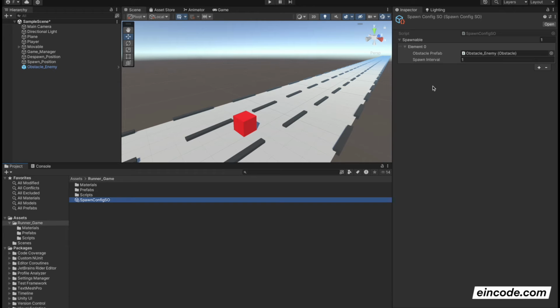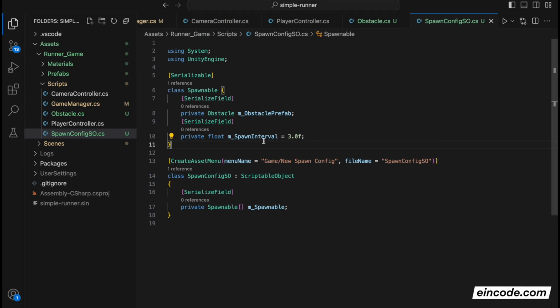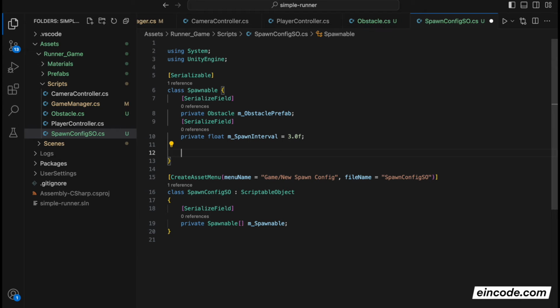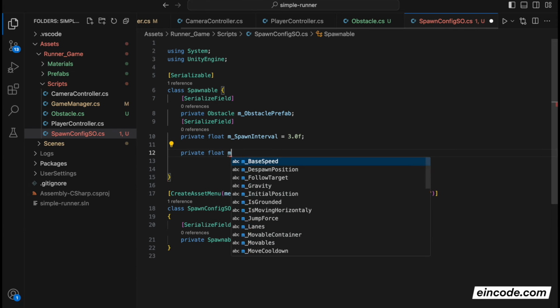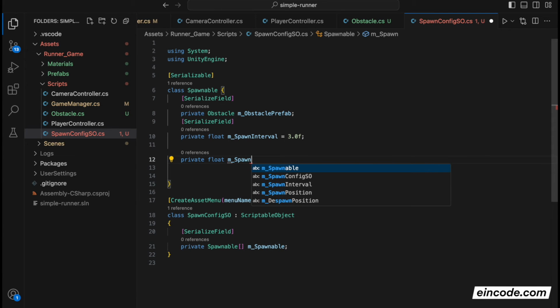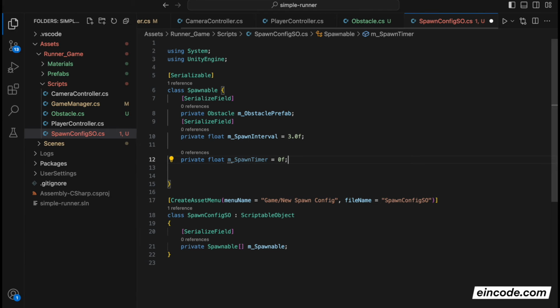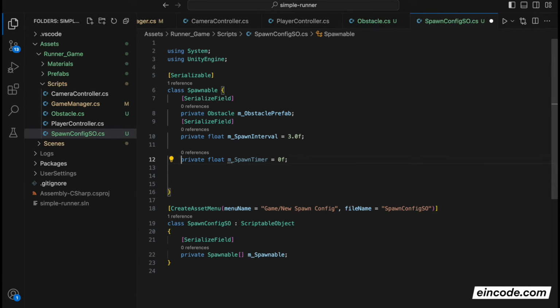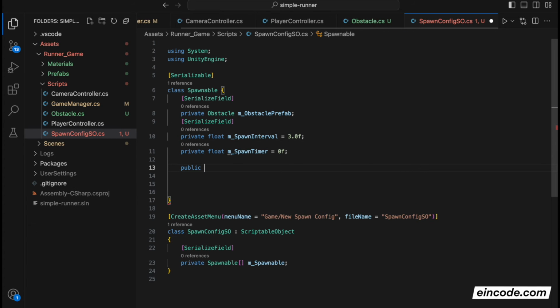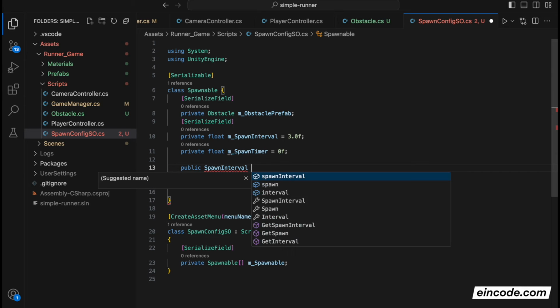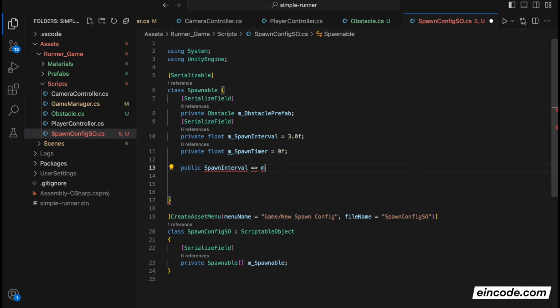Now we just need to create a method to spawn the obstacle. And it will take some time, so this will be a little longer. Let's go back here. As we have our spawnable class, we'll be preparing all the implementation here. So we have a spawn interval. We'll create here a private variable, float, and we will be keeping here the spawn timer. You will see why we need the spawn timer very shortly. Just initialize it to 0 first. And we'll create one public, our spawn interval. Actually, maybe we don't even need to expose it. Yeah, not expose it yet.